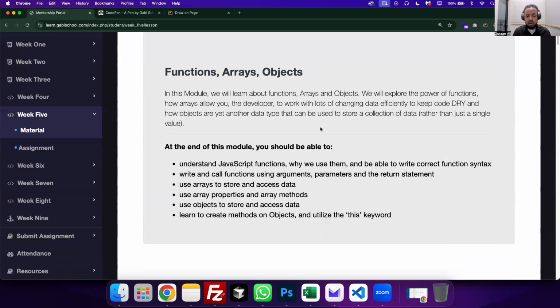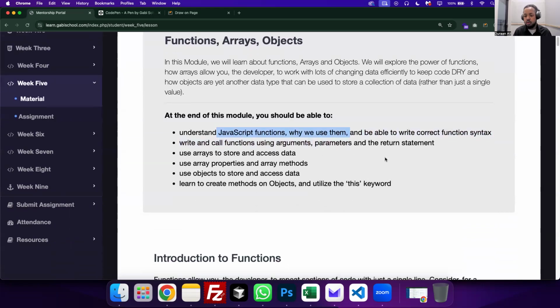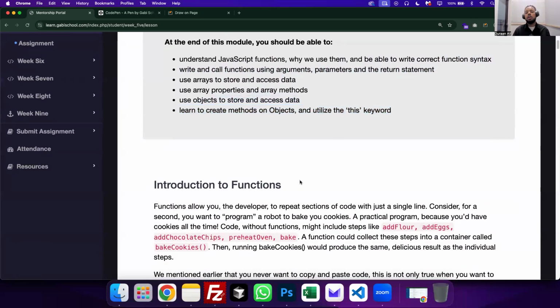So our objective is to understand the JavaScript functions, why we use them, and to be able to write the syntax of the JavaScript function, write and call functions using arguments. You will understand what these are in a little bit. Arguments and parameters, use arrays to store and access data, use array properties and array methods, use objects to store and access data, and then learn to create methods on objects and utilize the this keyword. So there's a keyword called this.